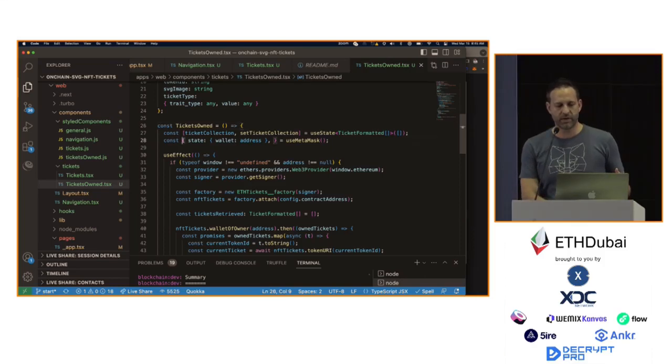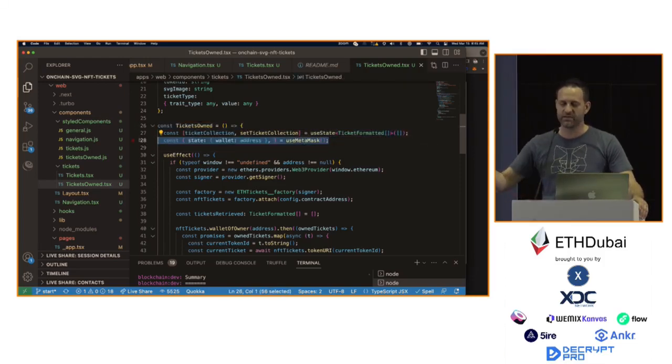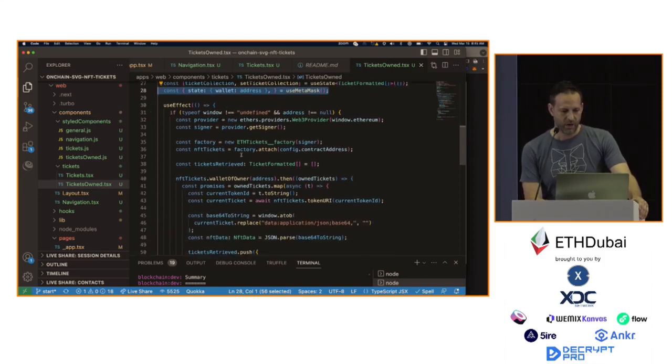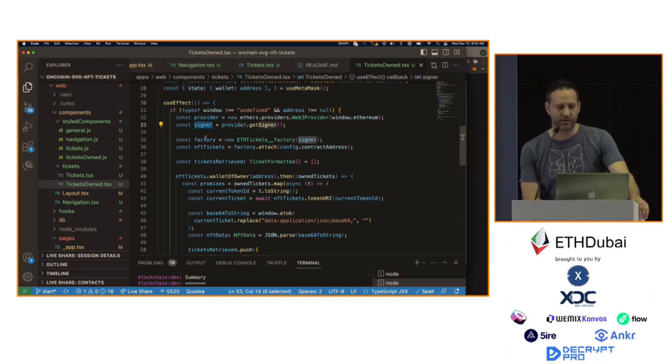We also need to be able to get the wallet address from our useMetaMask hook. Remember, we created that useMetaMask hook, and now in another component we can just tap into that and into the state of that MetaMask wallet. We have a useEffect here. Basically, this means we're doing something from outside of the application, and we want to update our application. So we're getting a provider, a signer, and a link to that factory.